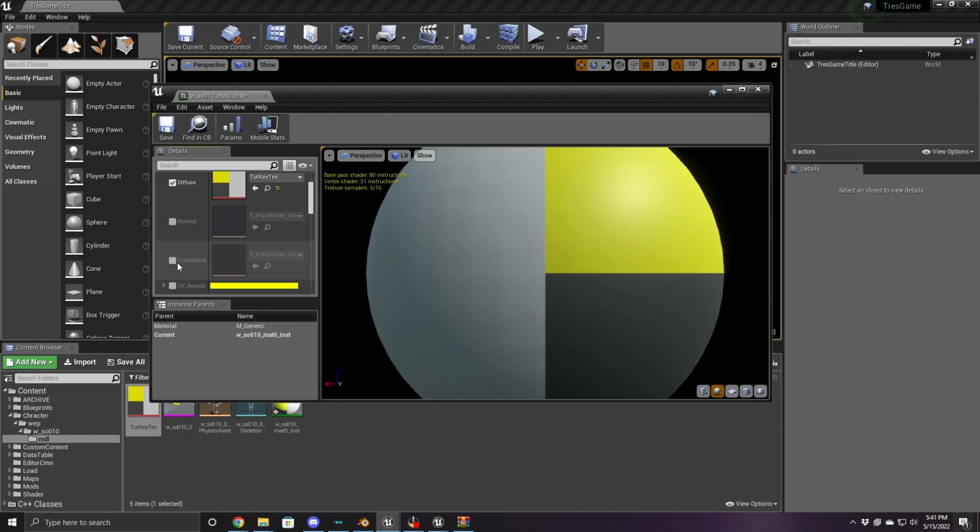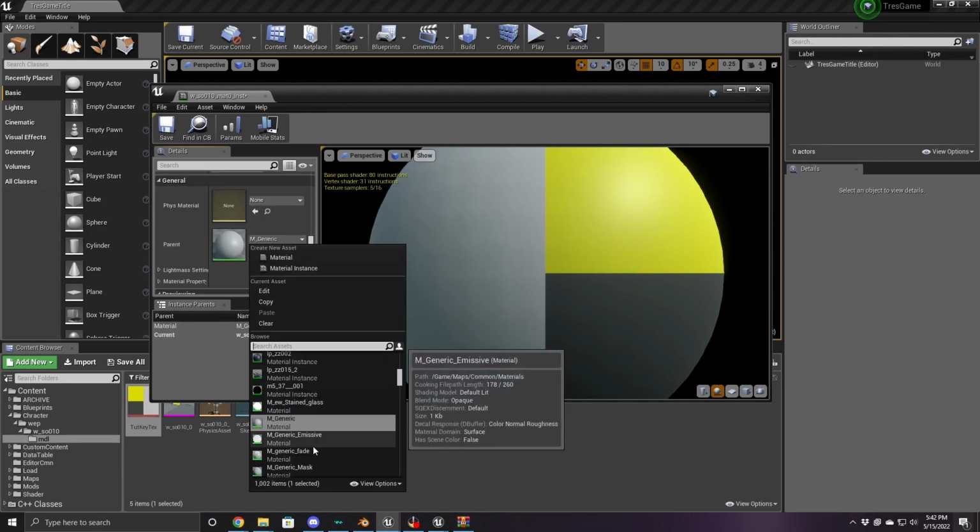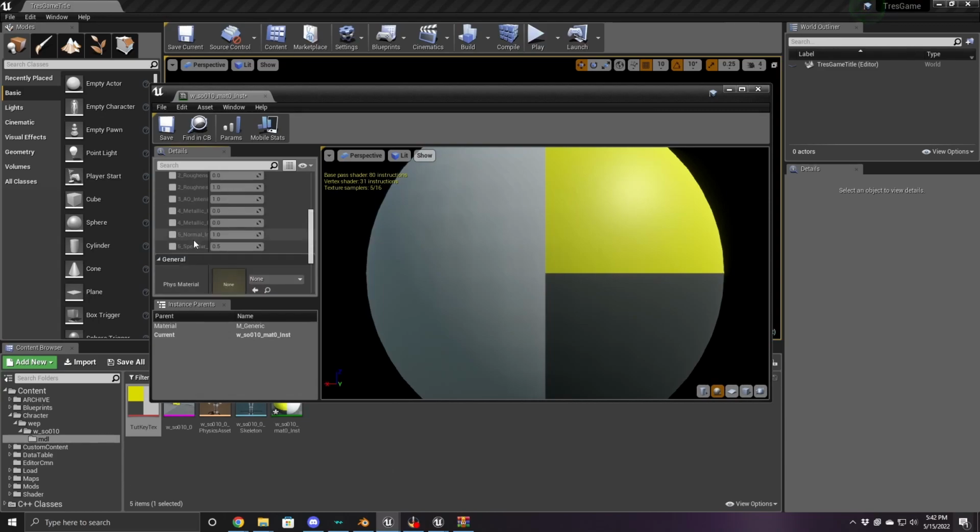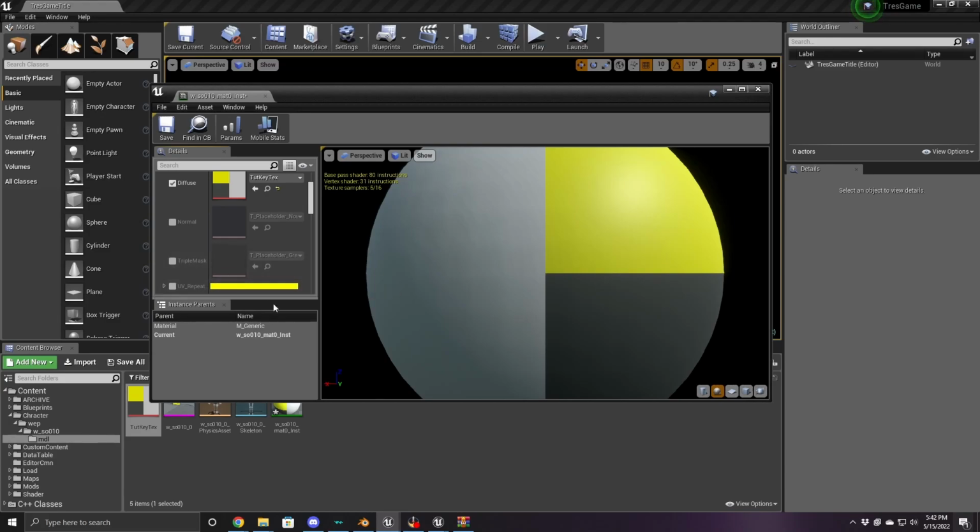The triple mask is basically the metallic mask, the roughness mask, the ambient occlusion mask, and if you're using generic emissive, the emissive mask, all in the same image file. So the way it divides that up is the red channel is roughness, the green channel is ambient occlusion, the blue channel is metallic, and the alpha channel is emissive for generic emissive. If you don't know what all that is, you don't have to worry about it.